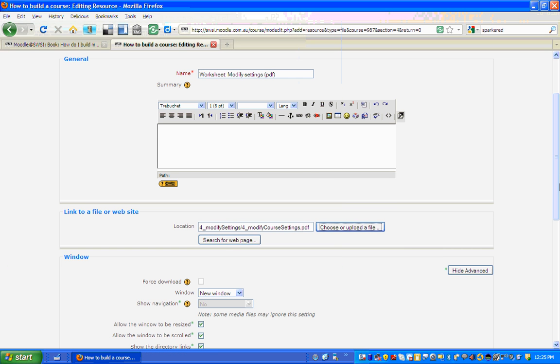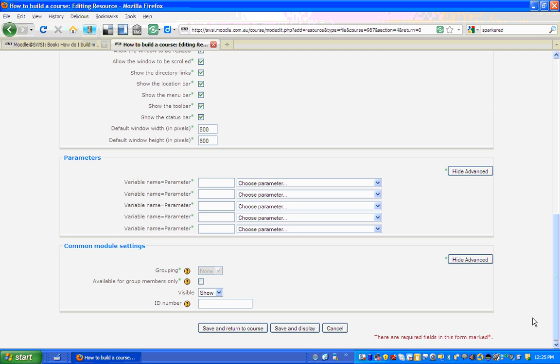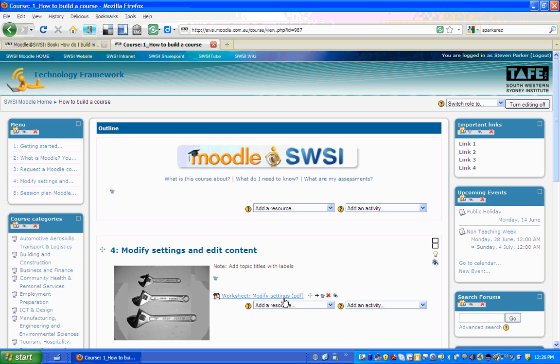I now have a link to that PDF, and I'll get it to open up in a new window as well. Put in worksheet for modifying settings, just a little sentence to describe what it is, and save and return to course. Now you can see that Moodle's put in a link to that file with a nice little PDF icon as well.